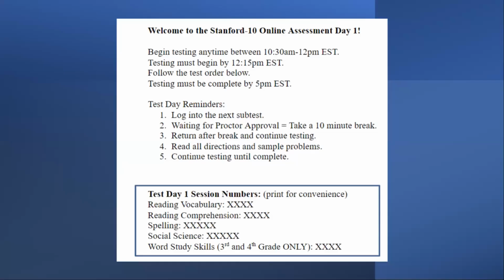Your test will take place over 2 days. You will receive an email on test day by 10:15 a.m. Eastern Standard Time with the session numbers for day 1. You may begin testing anytime between 10:30 a.m. and 12 noon Eastern Standard Time. Make sure to follow the test sessions in order. You will start with reading vocabulary and then reading comprehension, spelling, then social science. If you are in 3rd or 4th grade, your last test will be word study skills.